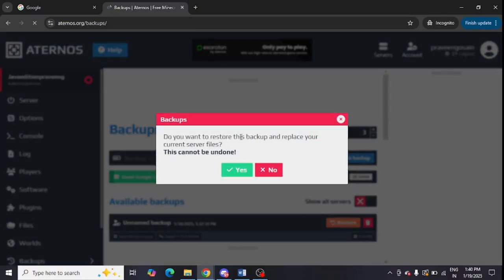And it asks, do you want to restore the backup and replace your current server file? So it will replace all of your server files. So make sure to take a backup, or you can take another backup of a server. You can take as many backups as you want here. So you can increase the backups from here.